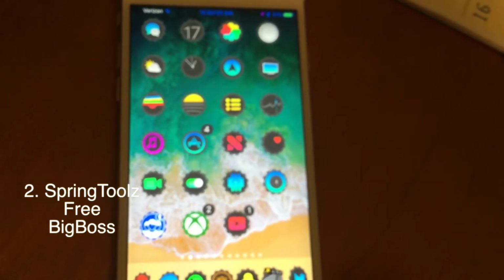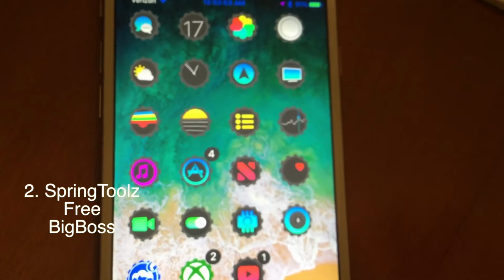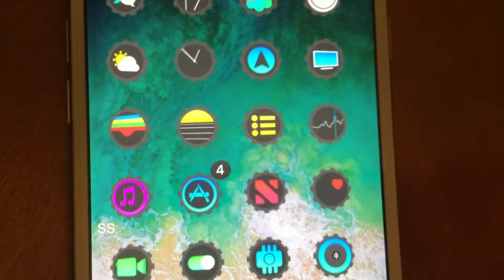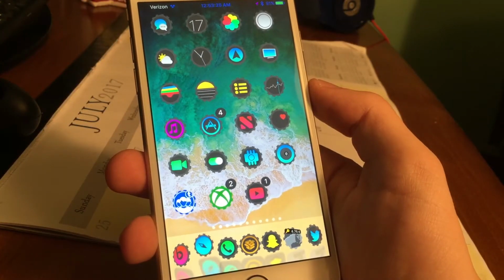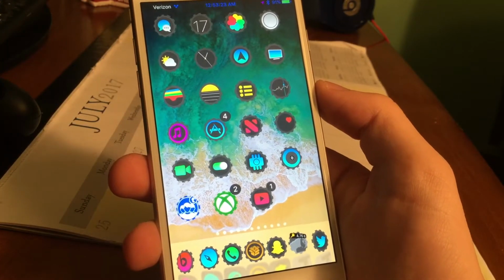At number 2, we have Spring Tools. The name of this tweak might deceive you a little bit. Spring Tools sounds a little bit like Springtomize, and it sounds like it would just hide icon labels and other stuff like that Springtomize does, but this is a completely different tweak.